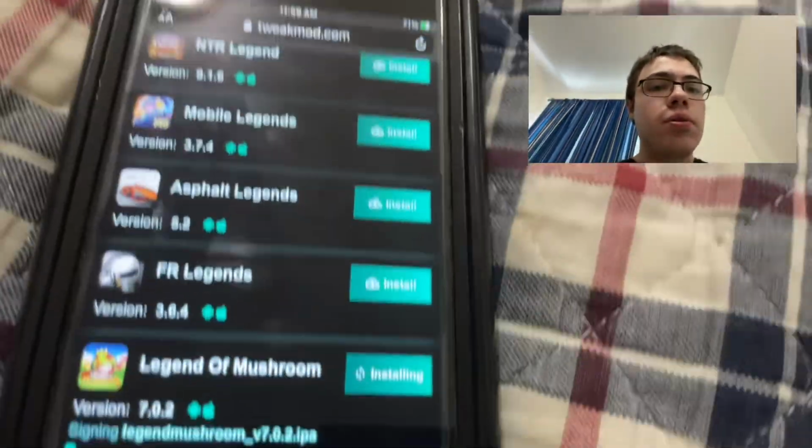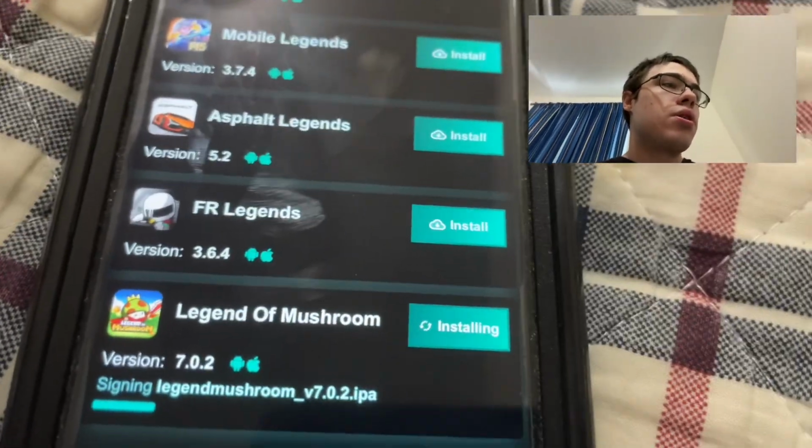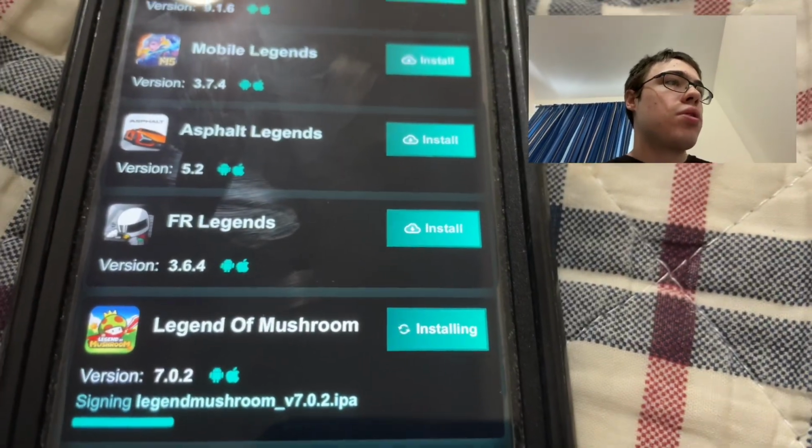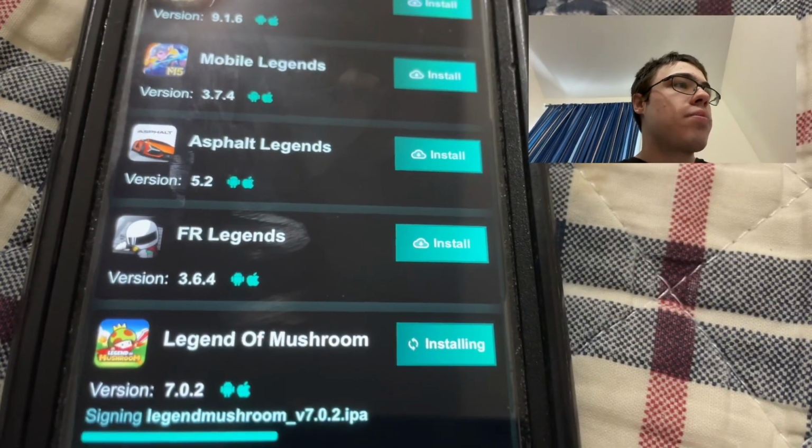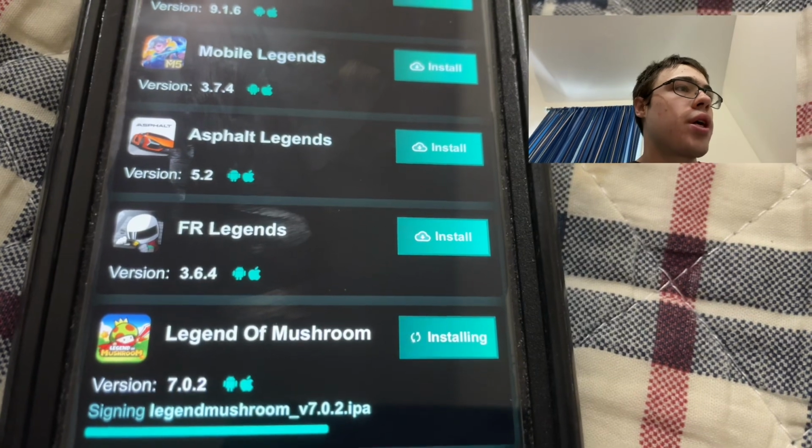Before it downloads, there is going to be verification, so this is the last step. What you have to do is download 2 apps and complete the instructions. They're 100% free and they're from the official app store. So I'm going to show you guys how to do it.